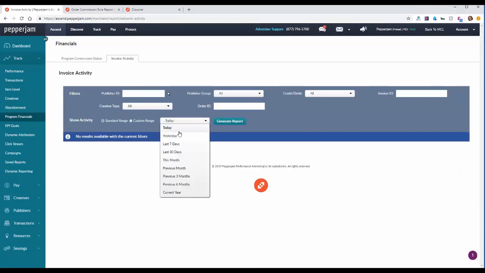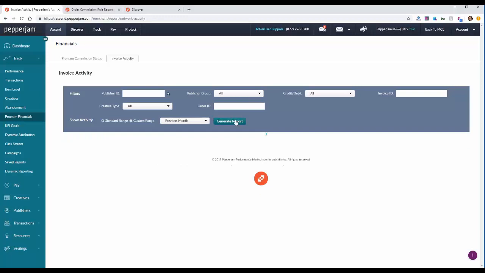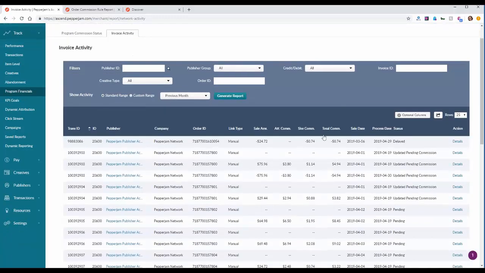The next tab is the invoice activity report. The invoice activity report breaks down each transaction and how commission was applied to it. So here we have information on the publisher. Here's our order ID and the link type.